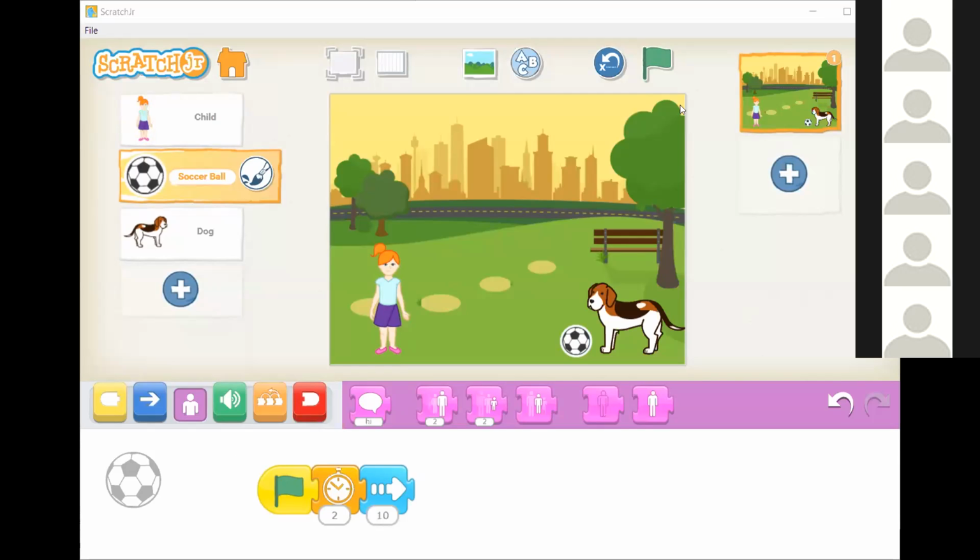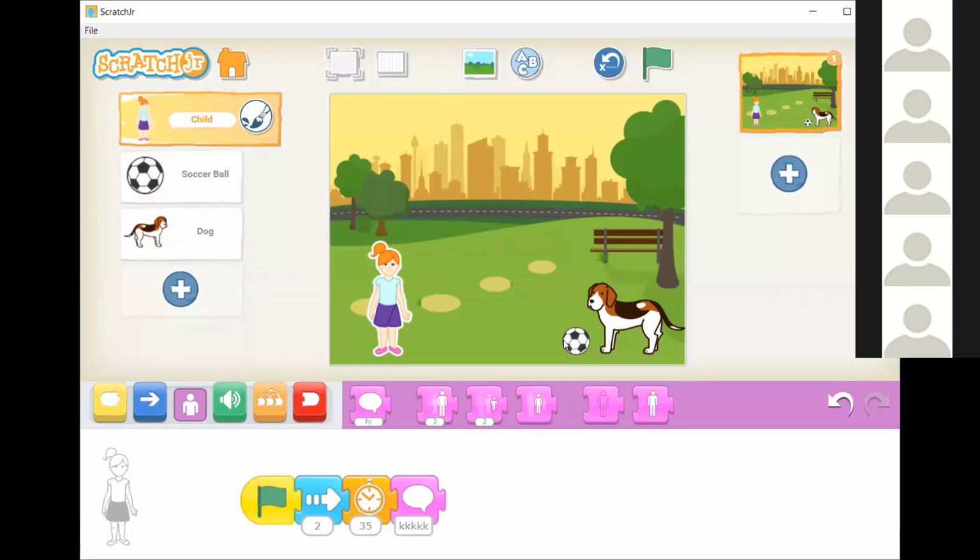Preview code for Mary and the ball, okay? I'll preview Mary's code quickly. Mary is the child, okay? Here is Mary's code. I'll explain it. When we run, Mary moves 2 steps, because this is for movement. He moves 2 steps and then waits for 35. Why was Mary waiting? Because the ball is moving and rolling towards the dog. The dog has to bark and jump before Mary laughs and says, jump higher.